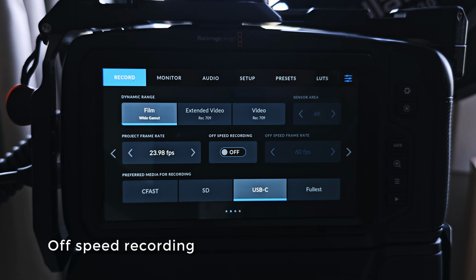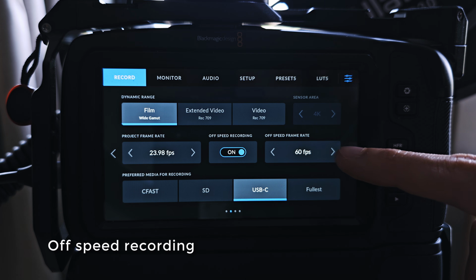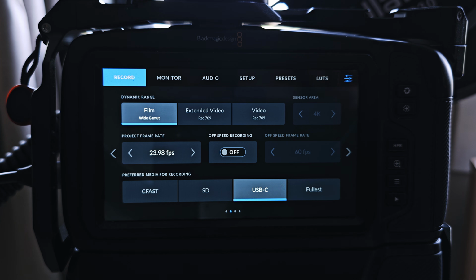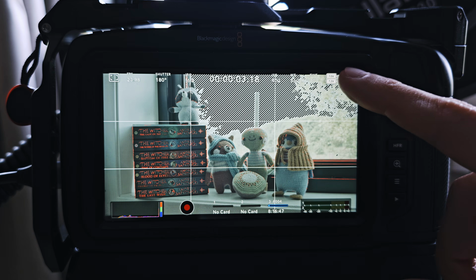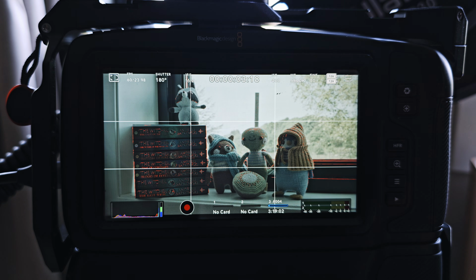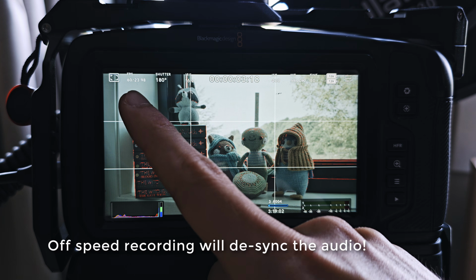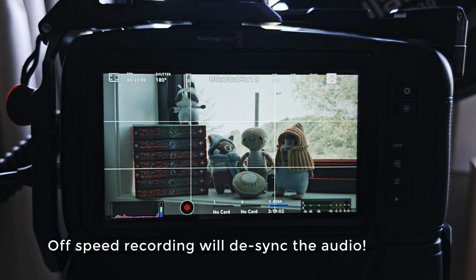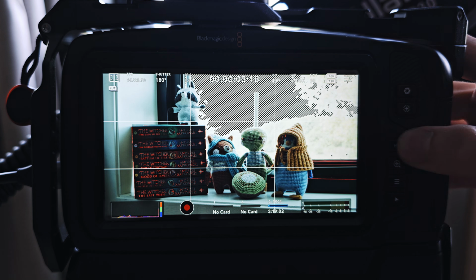Then we have off-speed recording, and it's really useful because you can set what frame rate you are going to record, and then the camera slows down the footage to the project frame rate. So in this case I have 24 FPS. But when I turn the off-speed recording on and here is 60, the camera records 60, it's shown here, but plays it back as 24. This way the recording will be automatically slowed down. I find this setting very useful.